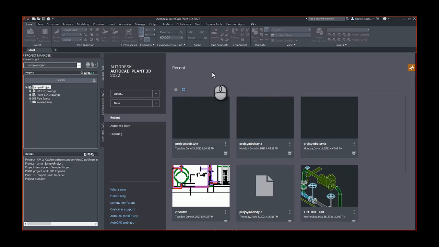One of the enhancements in Plant 3D for 2022 is an isometric enhancement, and it deals with the way that themes are addressed. You'll see that the appearance is much different, and hopefully you'll find it a little more user-friendly. To be able to access that, we're going to go into the project setup.